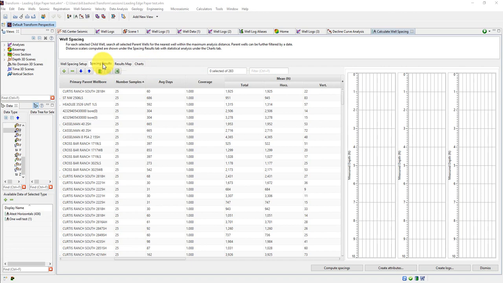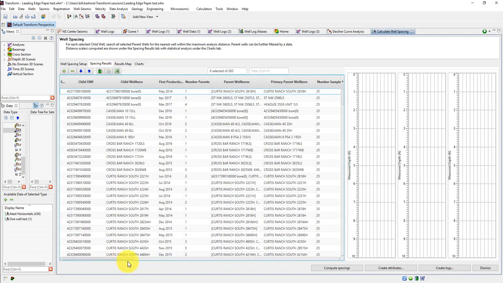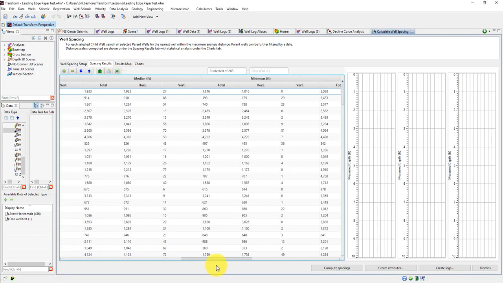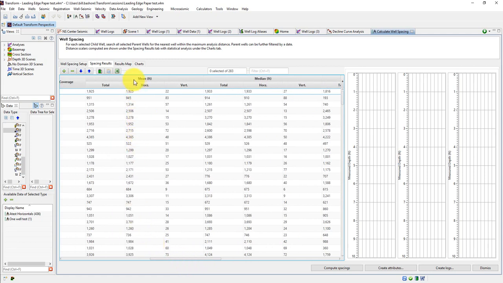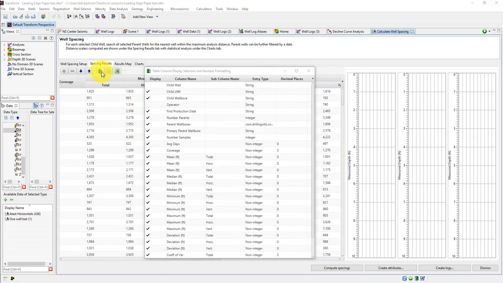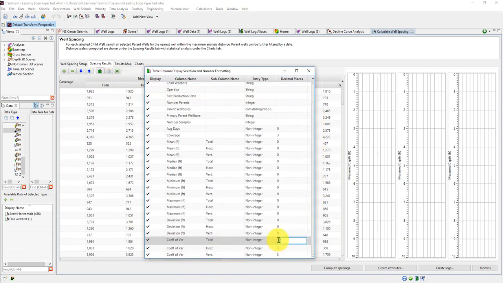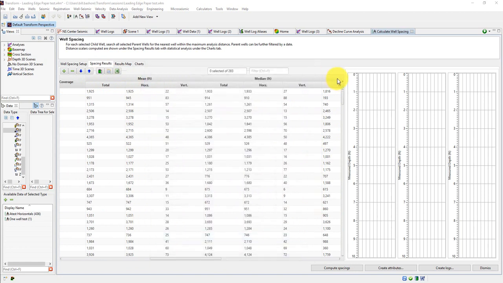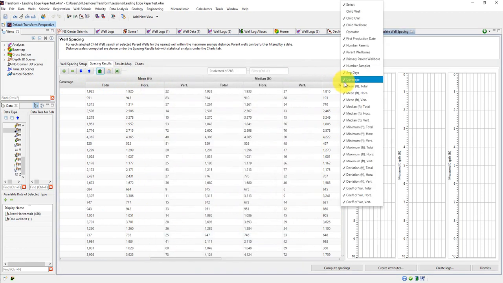This table has many columns of distance and other related scalars. Note the scroll bar along the bottom of the table. Also, which columns are displayed in the table may be customized using the column selection option, which also allows you to customize the number of decimal places for non-integer numbers, or the plus sign on the far right of the column headers.